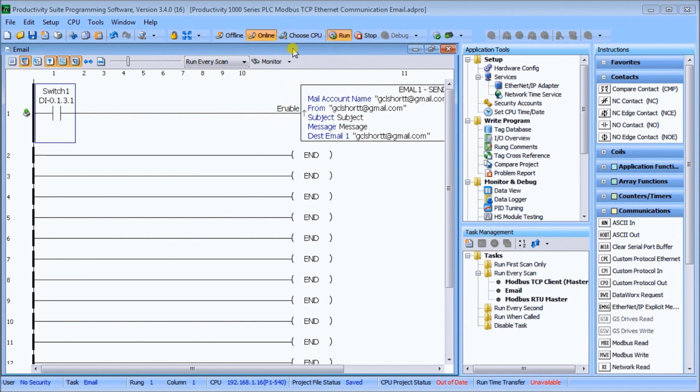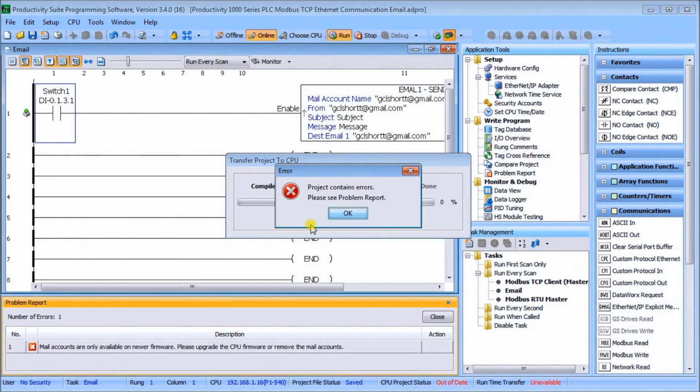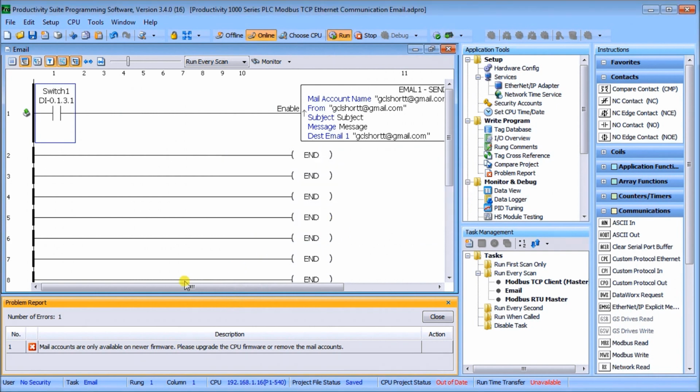So up on my screen here I have my program, and what we're going to do is transfer this into the Productivity 1000. However, the program contains errors and there's an error report. So we'll say OK. And down here in my error report, it basically says that mail accounts aren't available on newer firmware. Please update or upgrade the CPU firmware or remove the mail accounts. So basically we've used instructions that the PLC needs different software to handle.